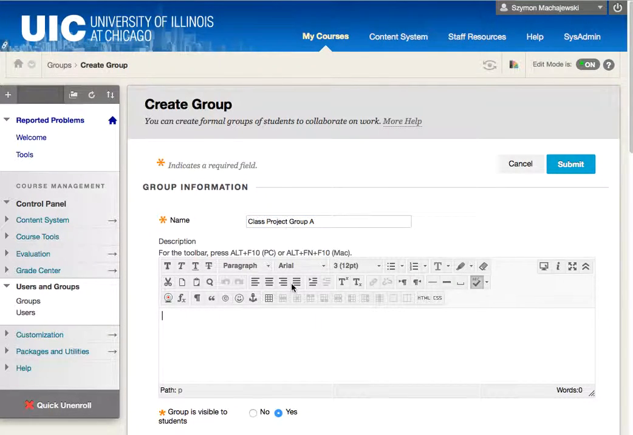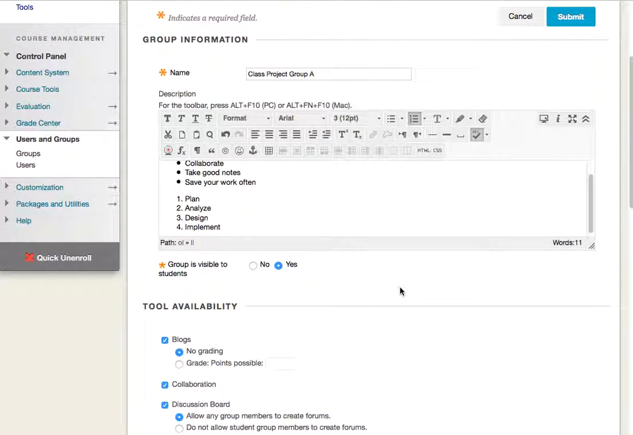formatting, which includes lists. So let's get some bullets here, and we'll say something like collaborate and take good notes and save your work often. And now we're going to also add a list, numbered list. And here we'll say something like plan, and then analyze, and then design, and then implement. All right, so some great advice for this group work.